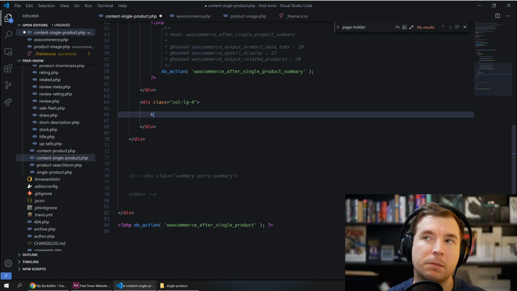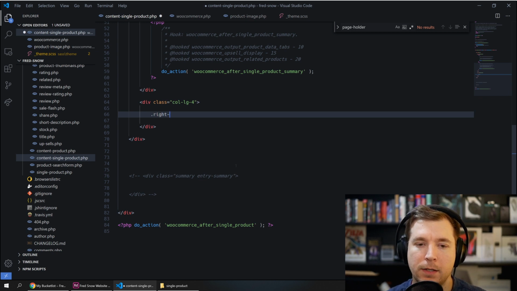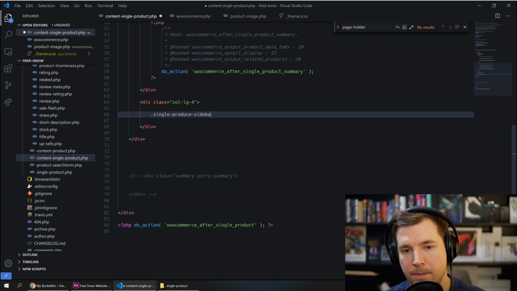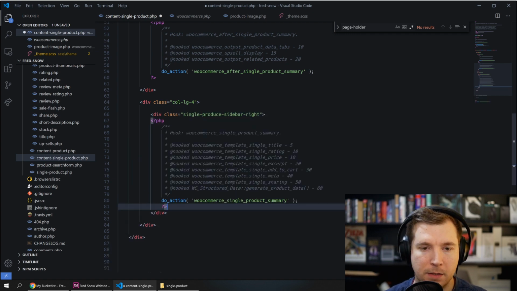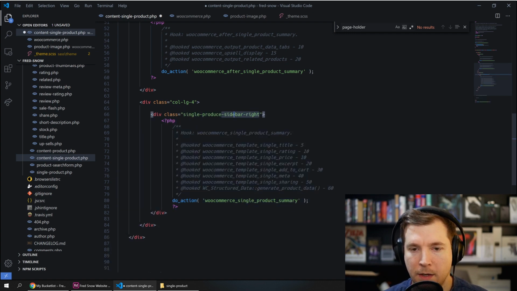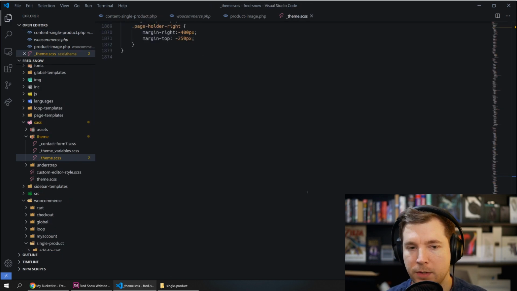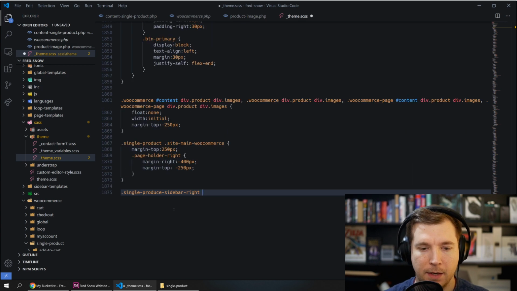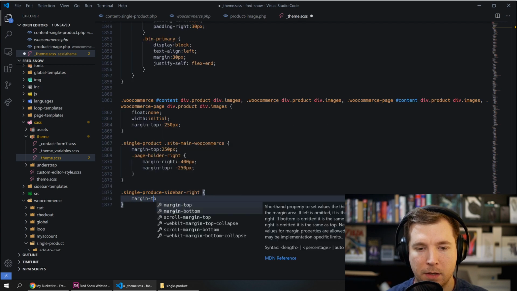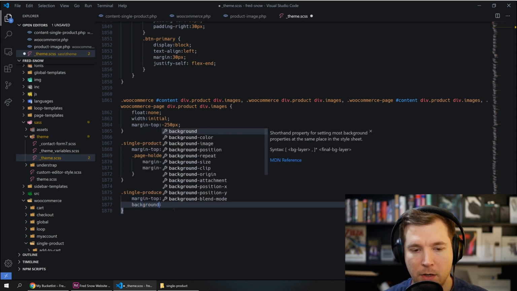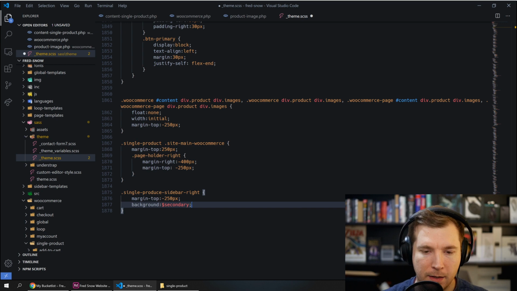So what we'll do is in this section, which we have here, we'll call maybe something like single-product-sidebar. Right, that makes a lot of sense if I'm looking it up later. So we'll save that and we'll jump in here. We'll scroll down and I think in here we'll do a margin top of -250 pixels, a background of that secondary color. I think it's -500. Let me check.